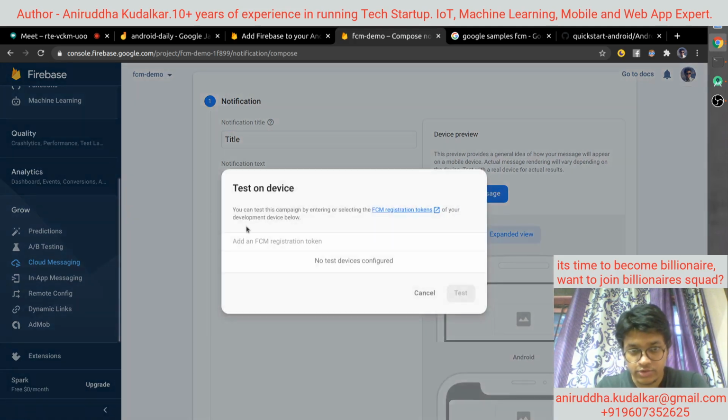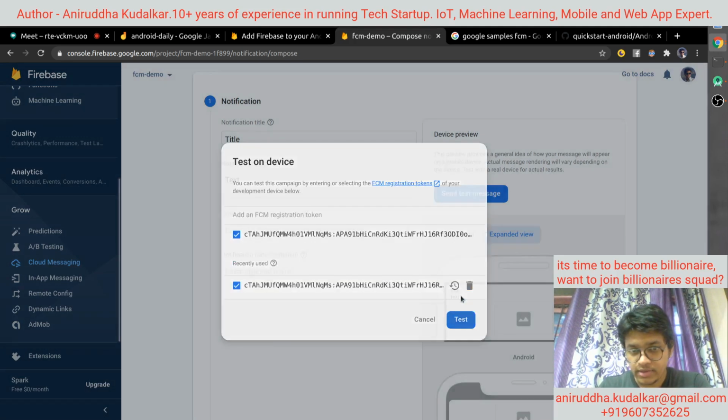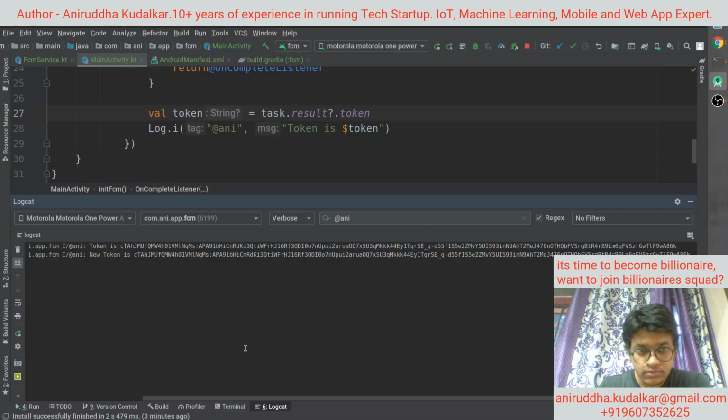Okay, can you see it is asking you the FCM token? Just paste your token, right, and test. Here we should get the notification. Now the notification has arrived on my phone. I'll show you the screenshot.